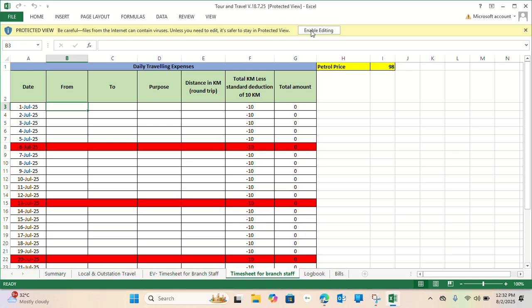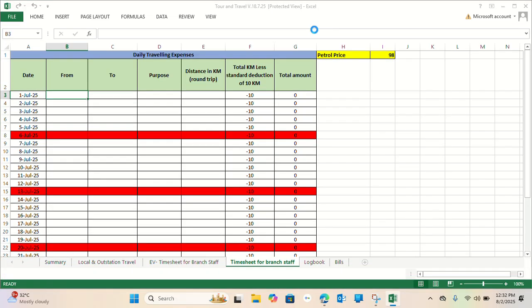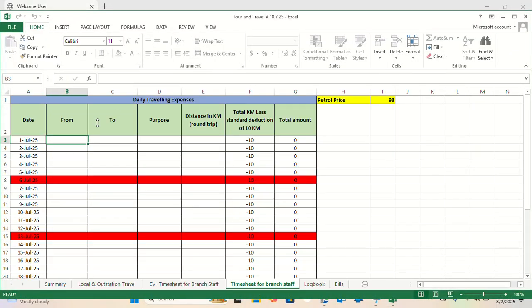Please wait, it will take time. Okay, now you can see here, from here I'm writing Aligarh to my place. Like I came from Aligarh to Adalpur. Then write here the purpose. So I'm here for teaching. So write teaching, or you can write facilitator as well.